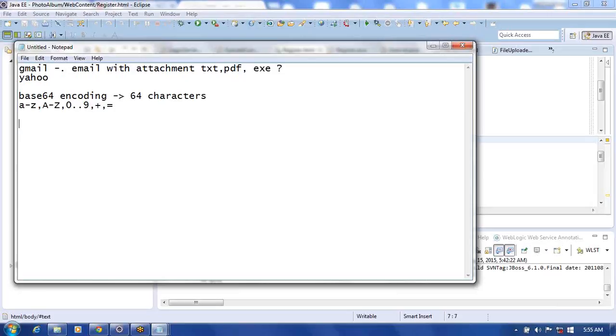That's the reason if you have 3 bytes, they become 4 bytes in base 64 encoding. So the file size grows. Also, whatever content you have, you need to convert it to base 64 encoded format, and at the client end it should be converted back from base 64 to normal format. That's the reason it cannot send exe files.